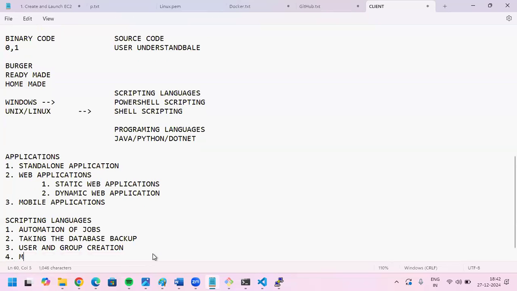Monitoring. CPU monitoring. Disk monitoring, CPU monitoring, memory monitoring, services monitoring. For all this monitoring purpose, write the script. You can see the disk usage, memory usage, services, processor.